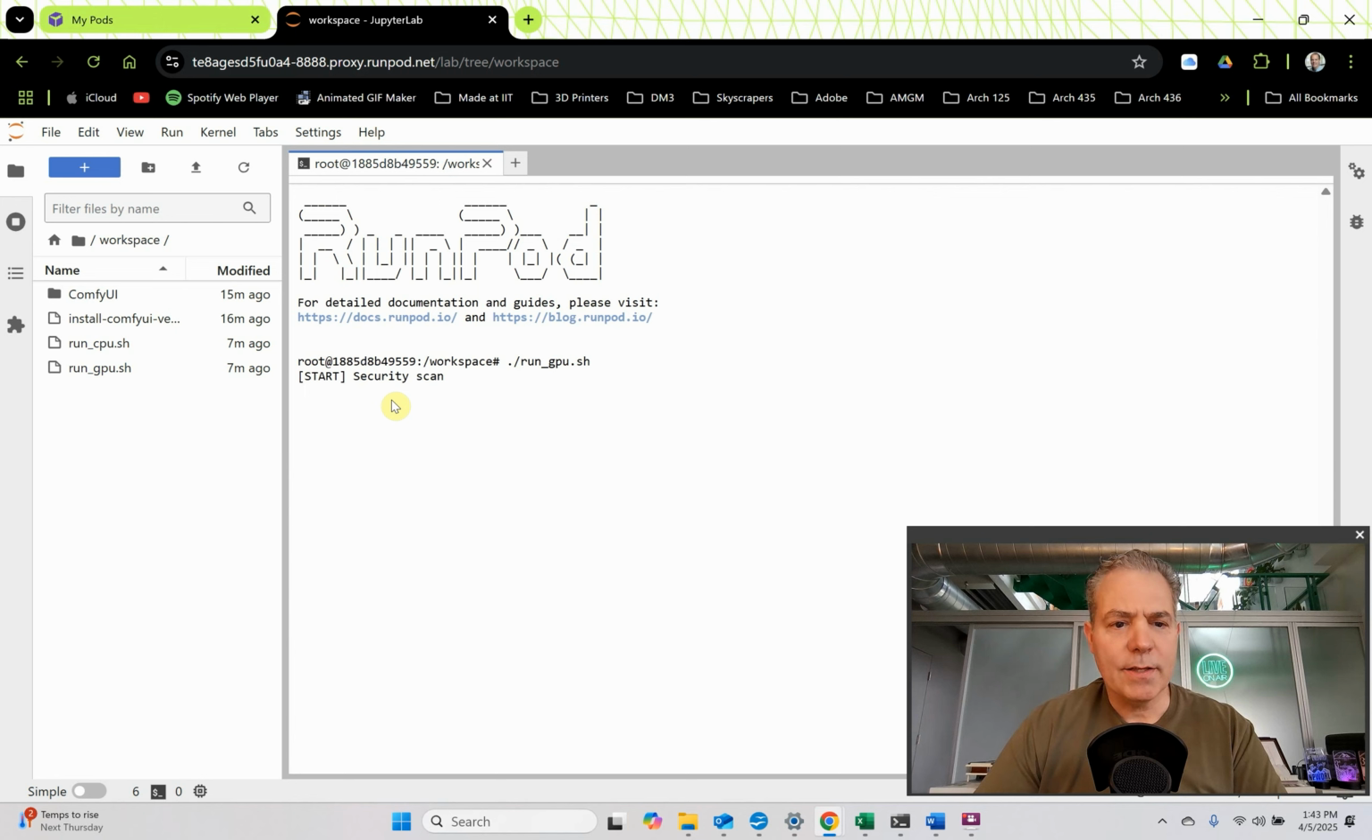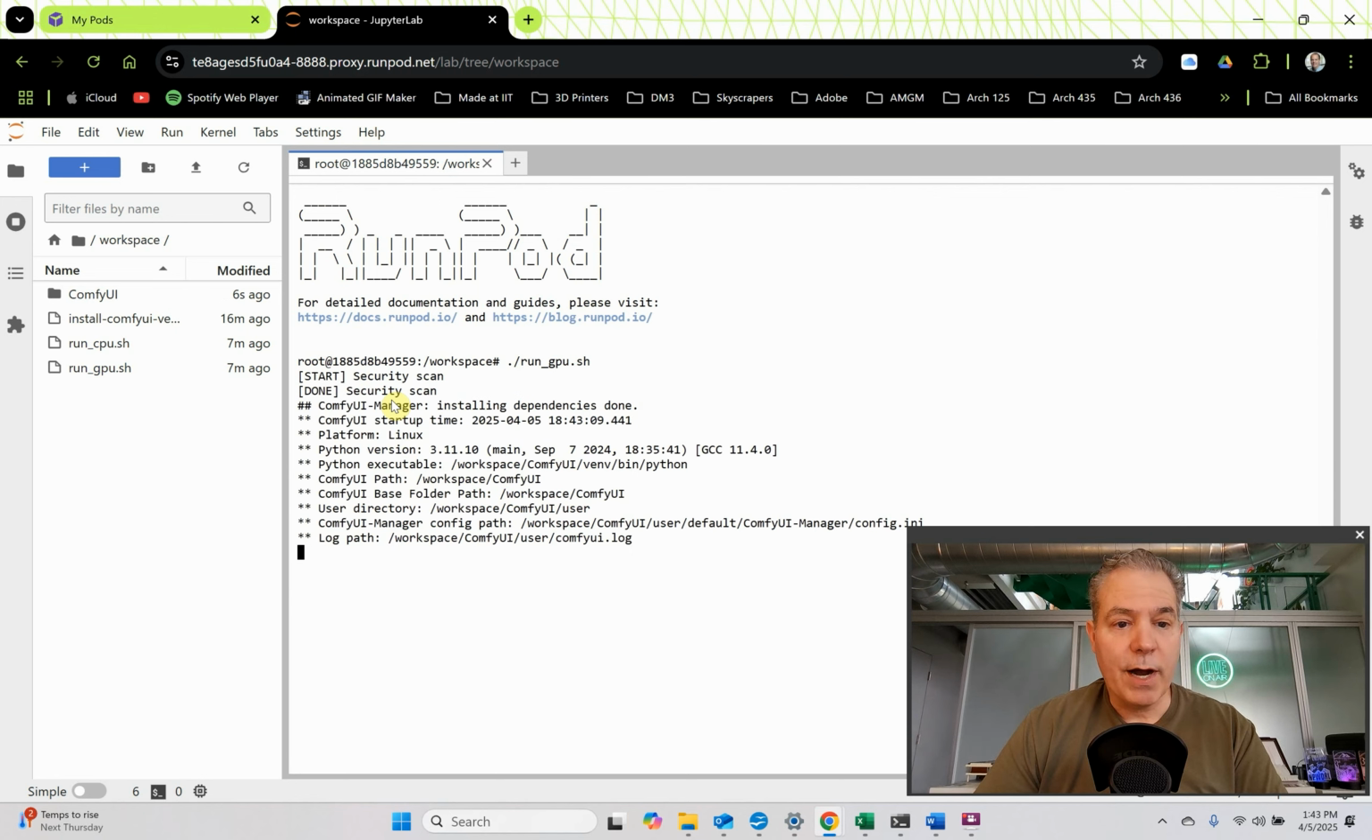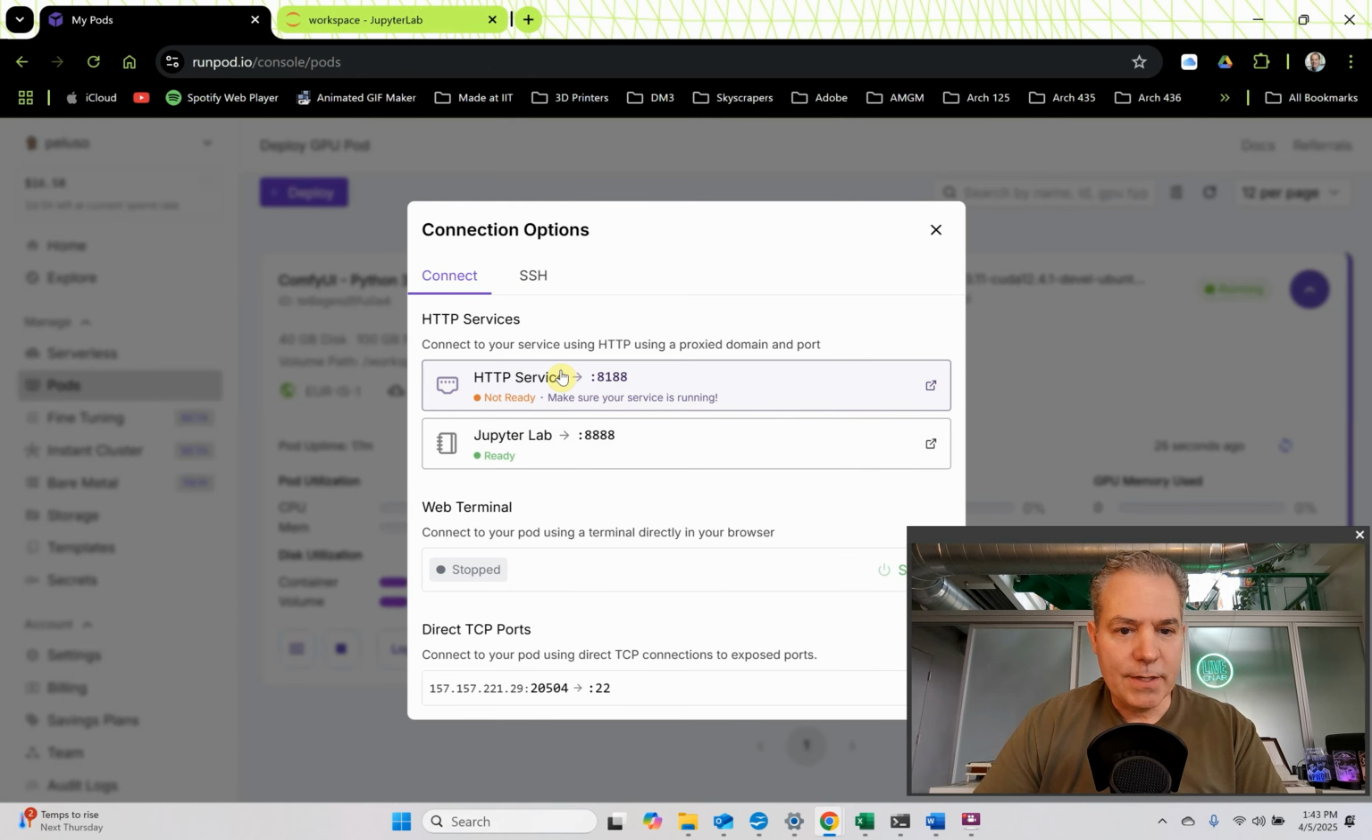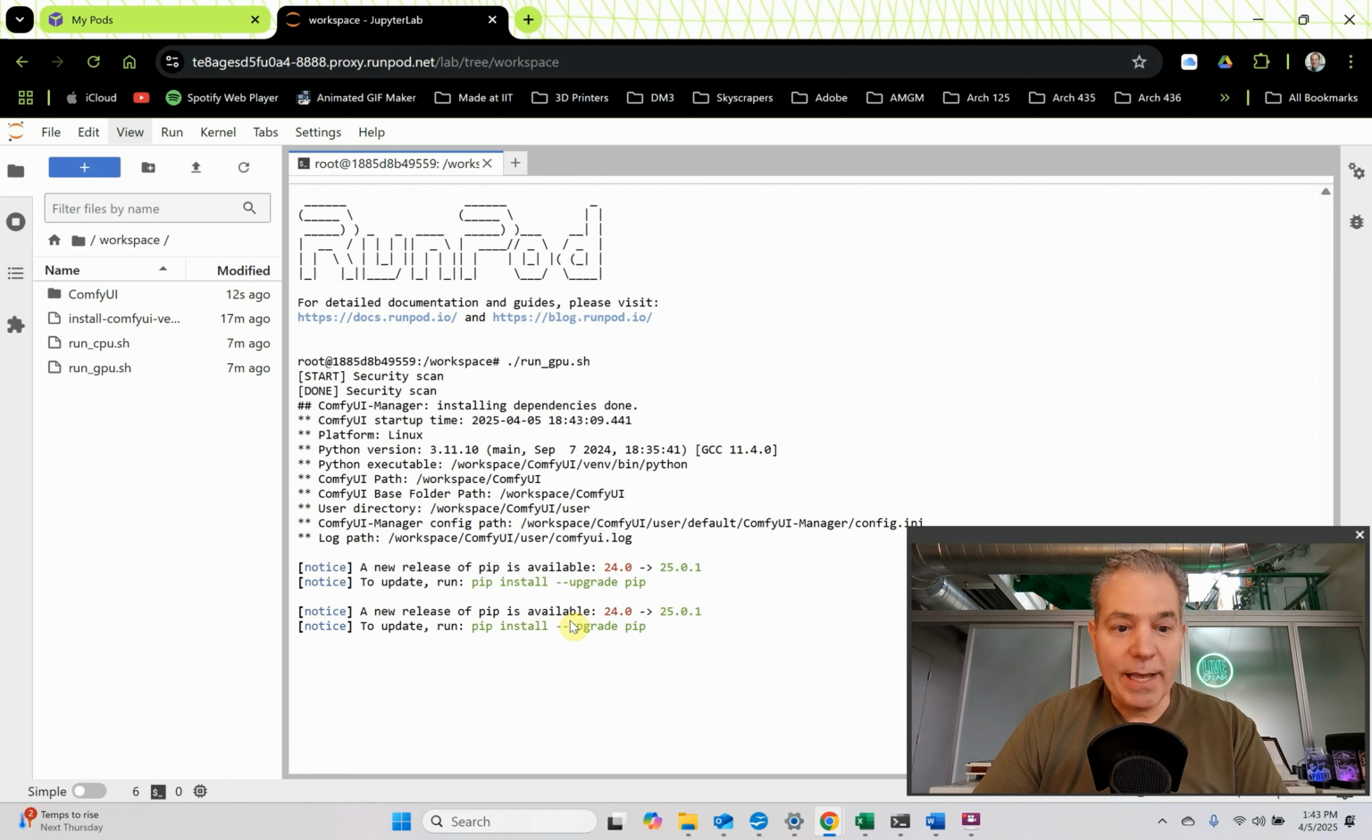And then this is going to take a little time. But basically, this is launching ComfyUI. It's making ComfyUI ready for us. So when we go back over here, this HTTP service 8188 is going to be green. All right, so what are things saying? Again, it's saying a new release of pip is available. But no, it told us that it was already satisfied. Maybe someone in the comments is going to be able to help us out with that.